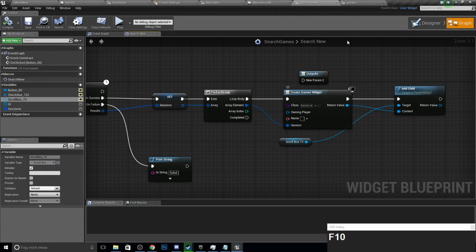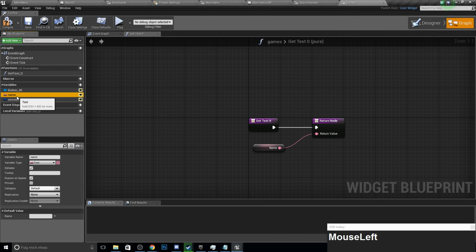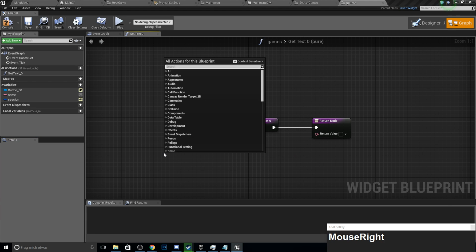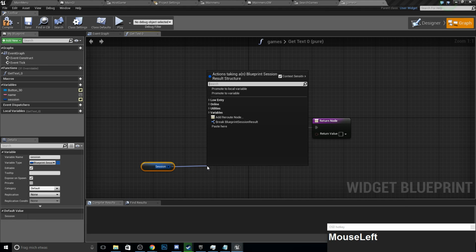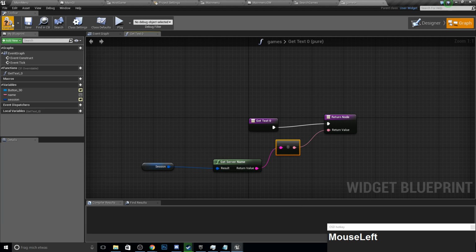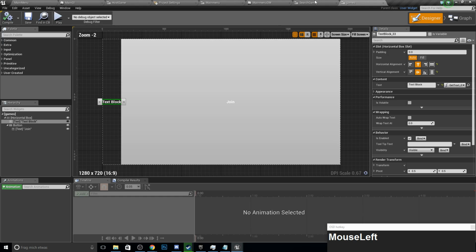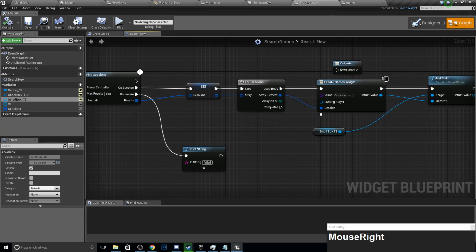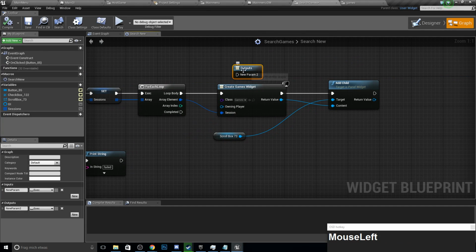Okay, my bad. Just go to games again and make this not editable and expose on spawn. Just delete this and get only the session here. So from this one we can get the server name, and make this like this one, and now compile and save. And yeah, that's it for this part. Let's make here the return, compile and save.